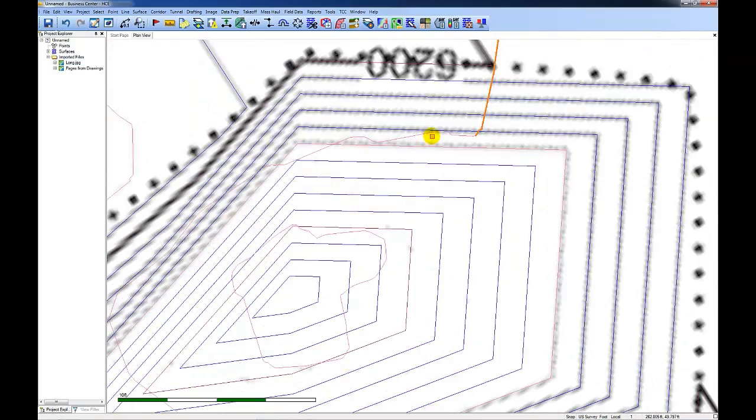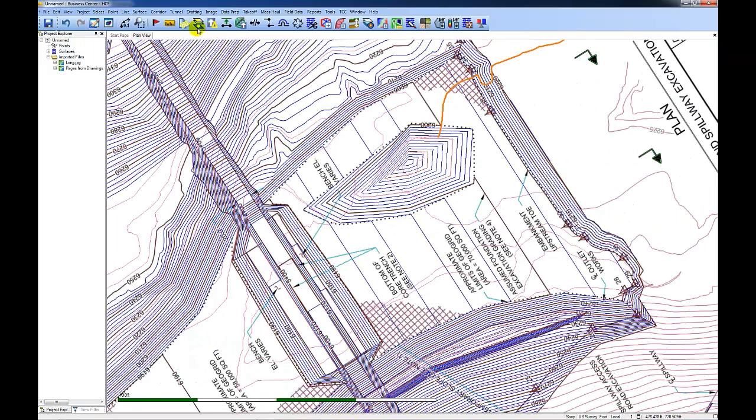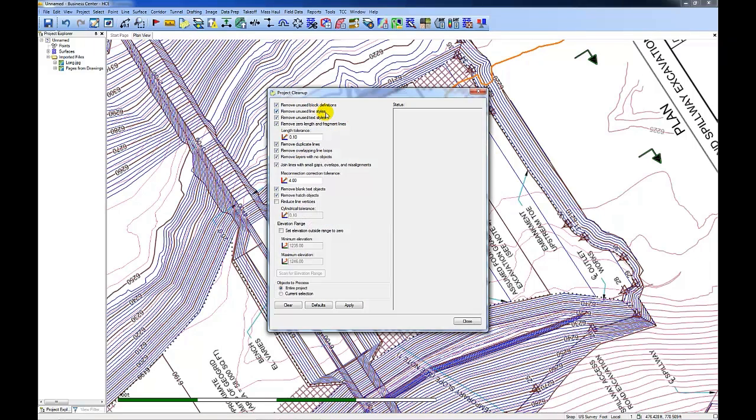This is where Project Cleanup comes in. Project Cleanup is a very powerful tool for cleaning up not only CAD data, but vector PDFs as well. We will remove unused blocks, line, and text styles. Removing the zero length and fragmented lines is huge. If you've ever worked with CAD data and seen spikes in your surface from single points, they were probably zero length lines. Another big one is removing the duplicate lines. Overlapping line loops with no objects, join lines with a specified gap, and a few other things.